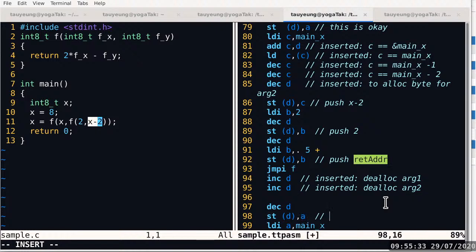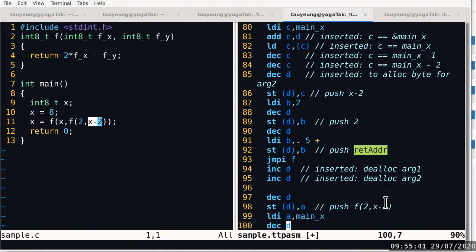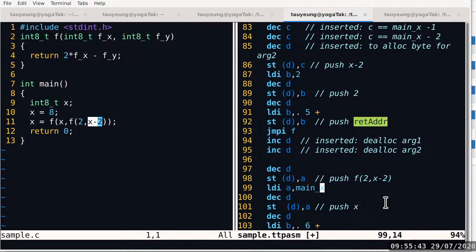So if I want to remind myself what this is doing, this is pushing f of 2x minus 2 on the stack because we need it back at some point. And then after that, we have to push x again on the stack. So we load the offset into register A, and then we decrement D, and then we push A right away on the stack. That doesn't look right to me. Okay, there are a few things wrong with this.